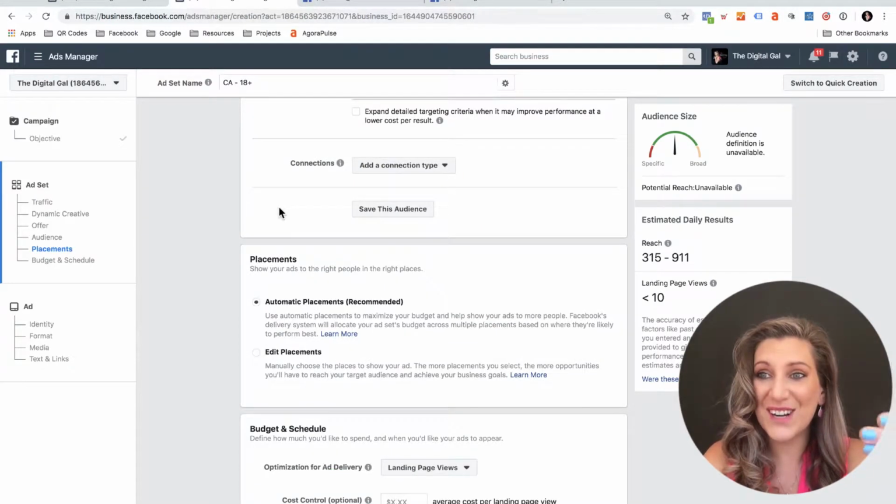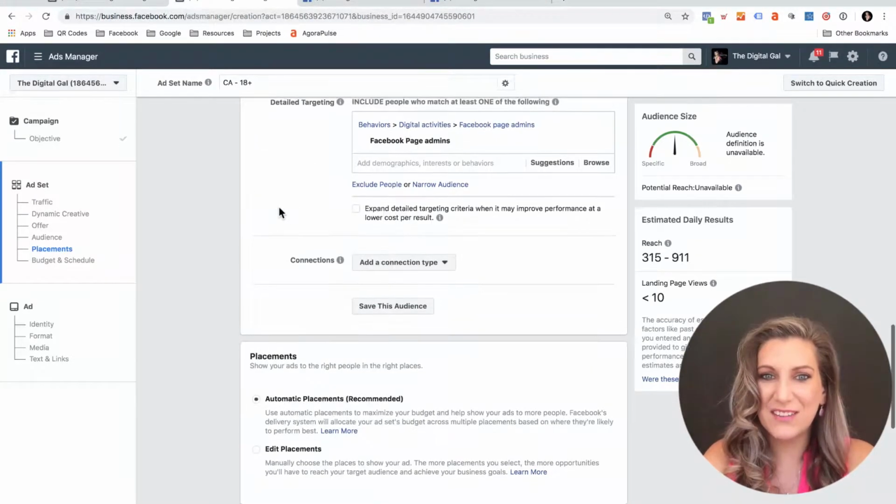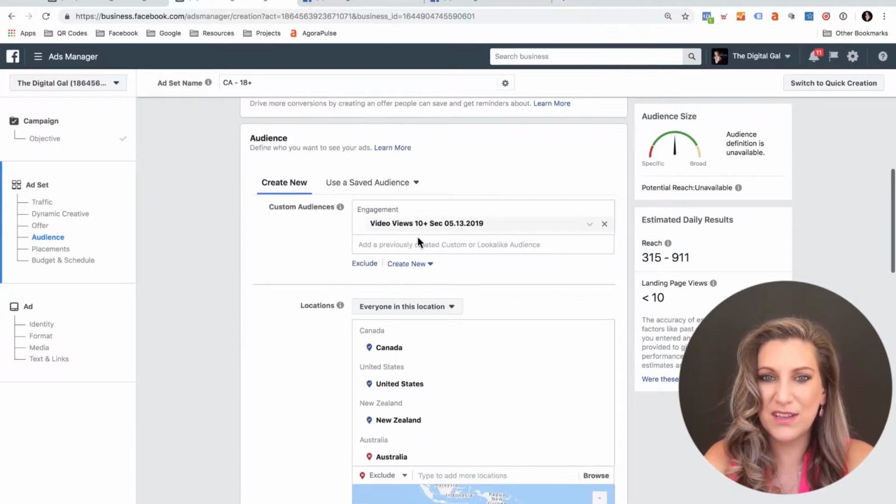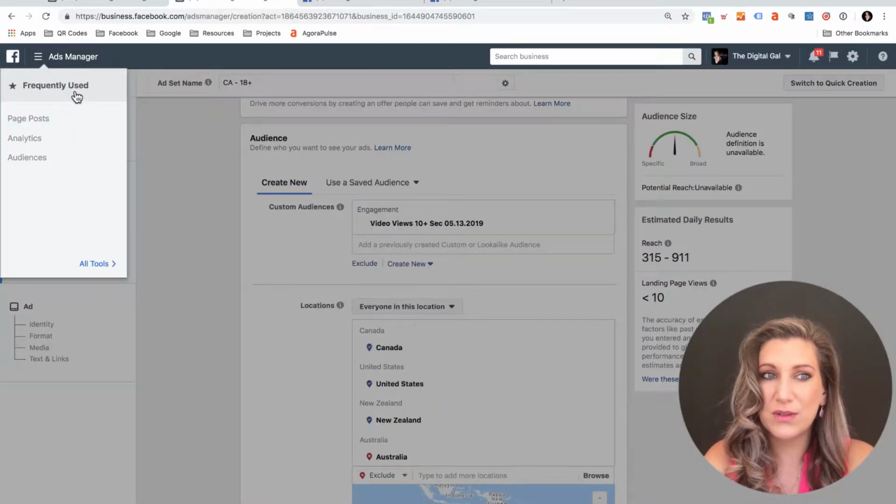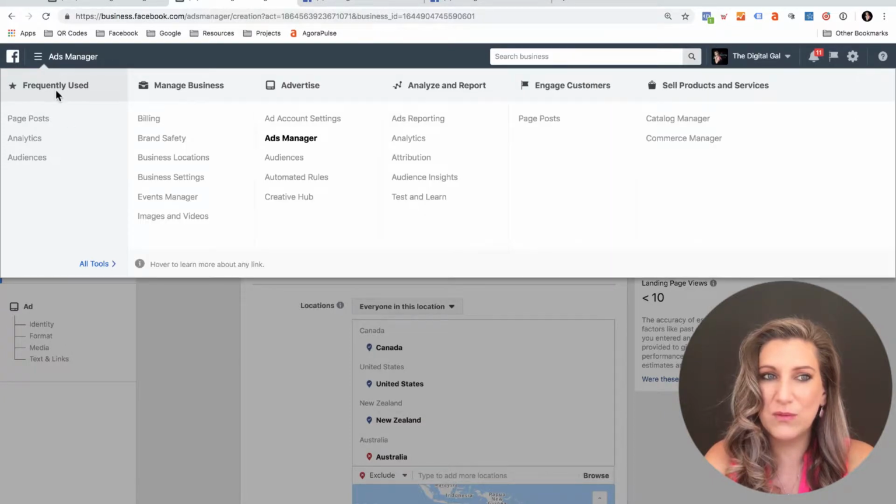So you have more targeting options available to you here. Just as a heads up for those of you who are new, these custom audiences I'm choosing from up here, I have already created those, going into Ads Manager, into your menu flyout here, and going into audiences. I'm not going to go there right now.